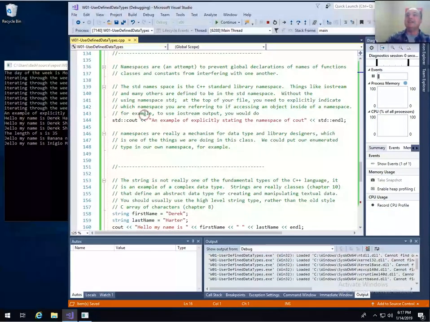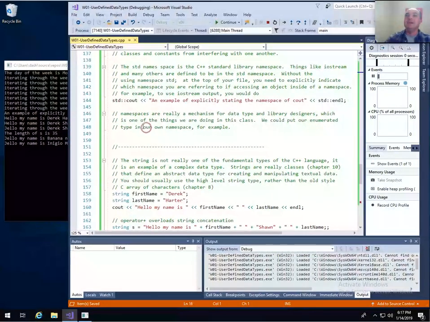It's basically saying anything that's in the std namespace, I can refer to without having to explicitly say I want to go to the std namespace. The chapter gives some examples of how you can define your own namespace. Later on, when we start creating our own abstract data types like linked lists and things, we might want to also define a namespace to put those in.